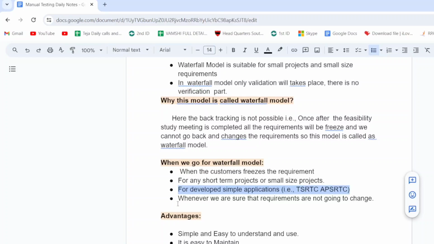Next, whenever we are sure that the requirements are not going to change. Why? Because the client is already saying that 100% our requirements are not going to change. The client has already frozen the requirements, and in the waterfall model we cannot go back and change them. So at that time we will choose the waterfall model.